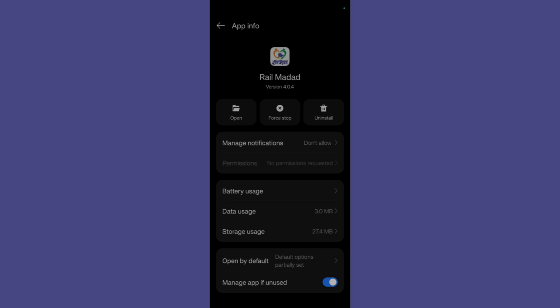Even if that does not solve your issue, what you can do is simply click on this Force stop button and then again click on Force stop, and start a new instance of the application. Hopefully this will clear out all of the processes and your issue might be resolved.